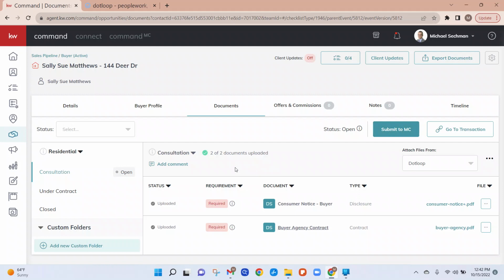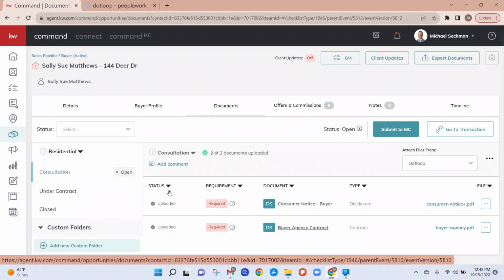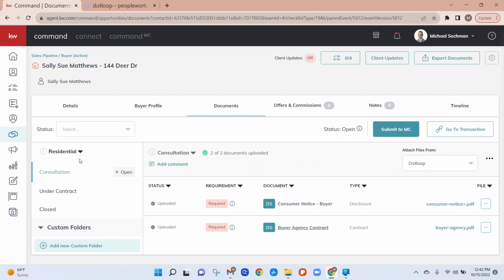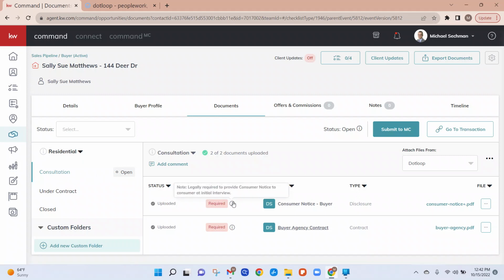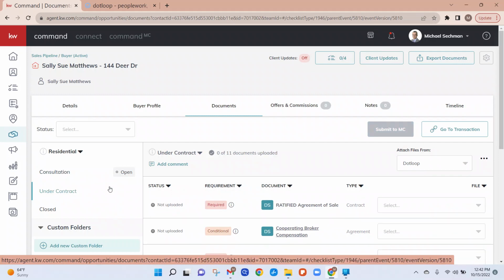Your consultation and your under contract documents can be submitted at the same time. You do not have to submit your consultation documents when you first meet the person. You just need to make sure that, just as in .loop, when you submitted a file to the office through .loop, you submitted your consultation and your under contract docs at the same time. So you're free to do that. If you'd like to come in here and submit your consultation documents when you first meet the person, that's fine too. Now we're going to go to the under contract event.